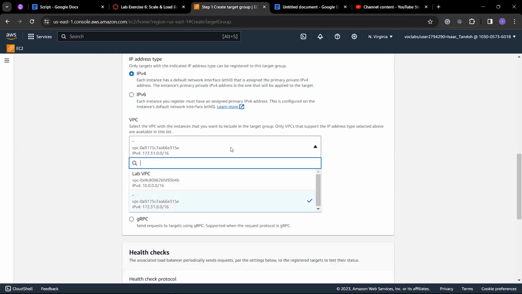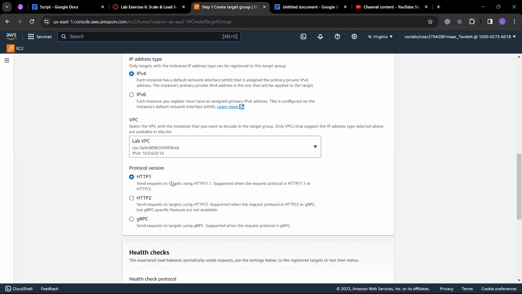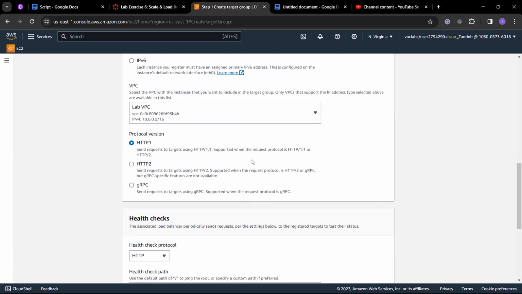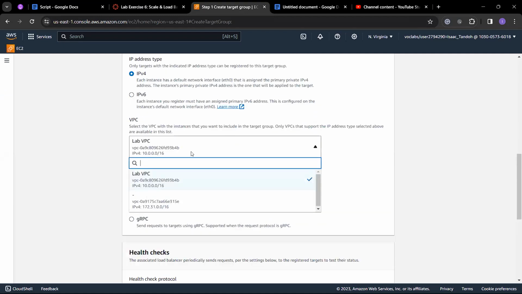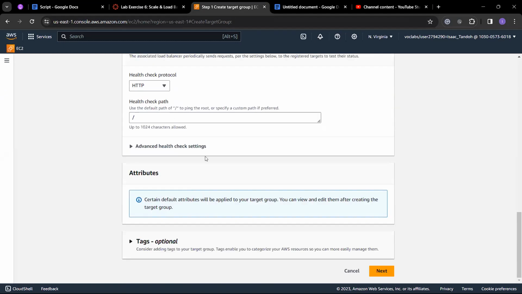Anyway, let me see. Okay, so there is a lab VPC. Let me check the architecture to see. Okay, so that is 10 or 16. Okay, so I'll use this one, right? This is what we used before, so I'll use this one. This one has to be the default VPC. So I'll use a lab VPC for this, right? And then from here, I think we are good to go.